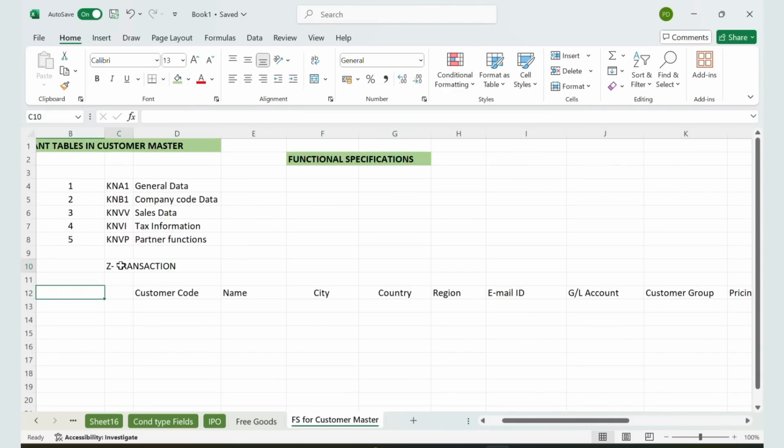So all this information they should be able to see on one single page as soon as they execute the transaction code, because in real time, we will not give table level access to end users. So we have to create one Z transaction, and in this Z transaction we have to capture all these fields into this report. That is the client requirement.